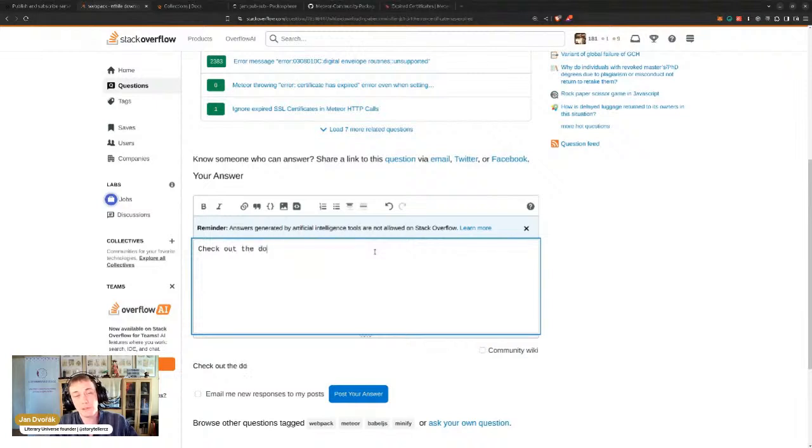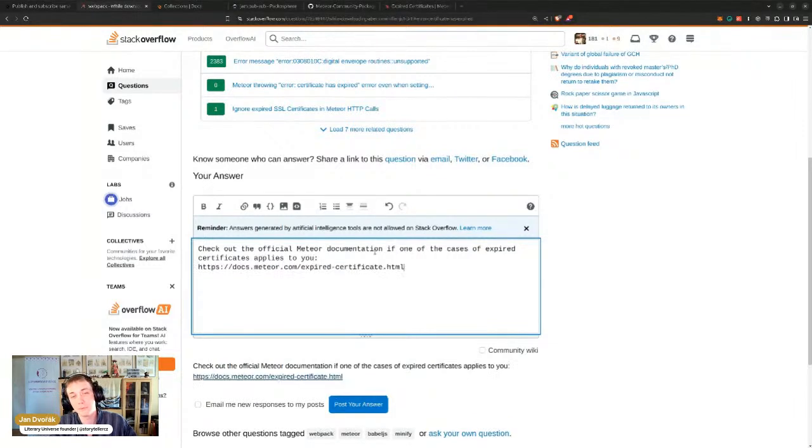Check out the official Meteor documentation if one of the cases of expired certificate applies to you. Boom.